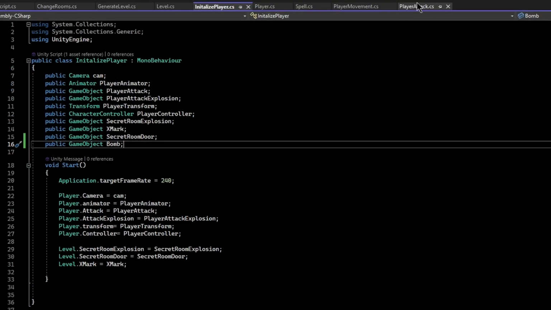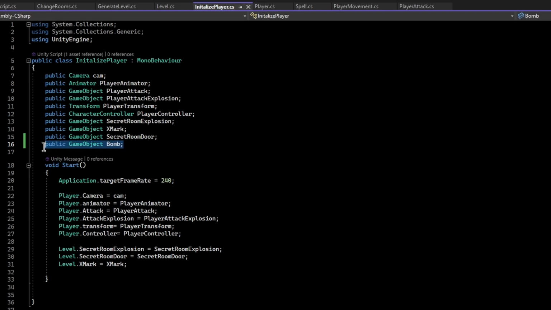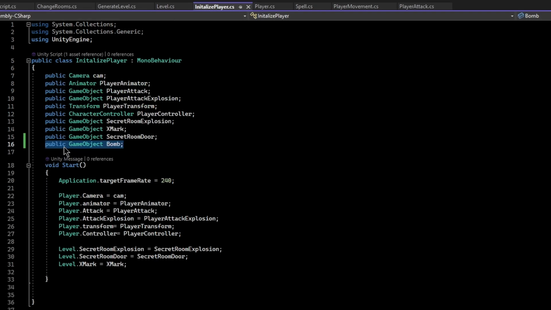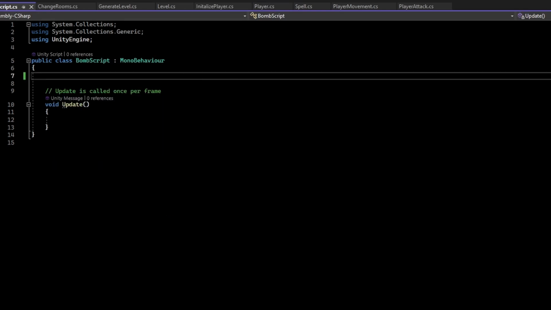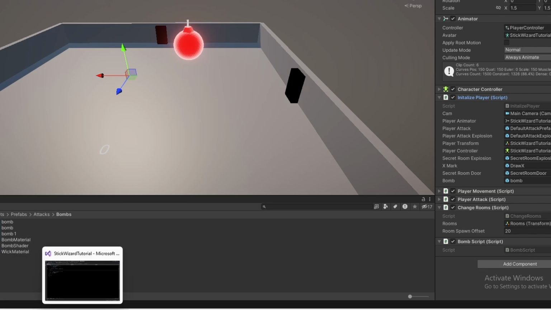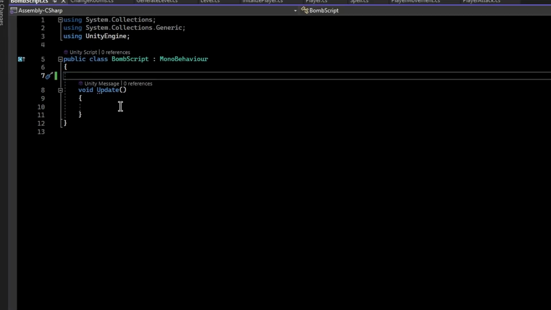So if you're following this and you're not following my project, what you need to do is, instead of doing this inside of the initialize player, public game object bomb, you would do this inside the bomb script. So you would put that same public game object bomb at the top of the bomb script, and you could drag the prefab that we made into the slot here. I'm using a static class for this. If you're on this video, you should be following my project.